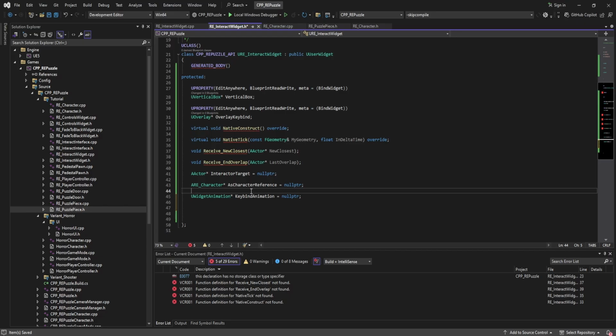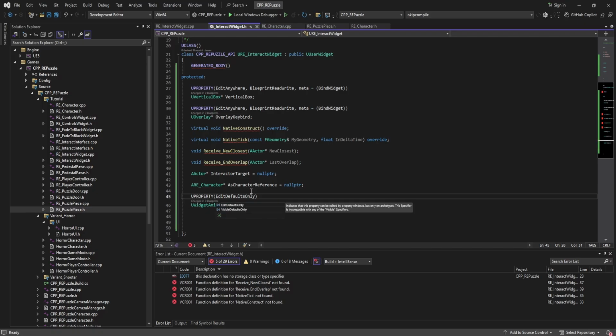So we just do a store because it's never going to change. Now I'm going to make this a U property, and we'll say blueprint. Actually, I think we'll try edit defaults only. Now in my project, I just left this as a C++ variable only, because we're going to use another method to get it as well. Now, I'm not sure if this actually works, which is why I'm just going to try it.